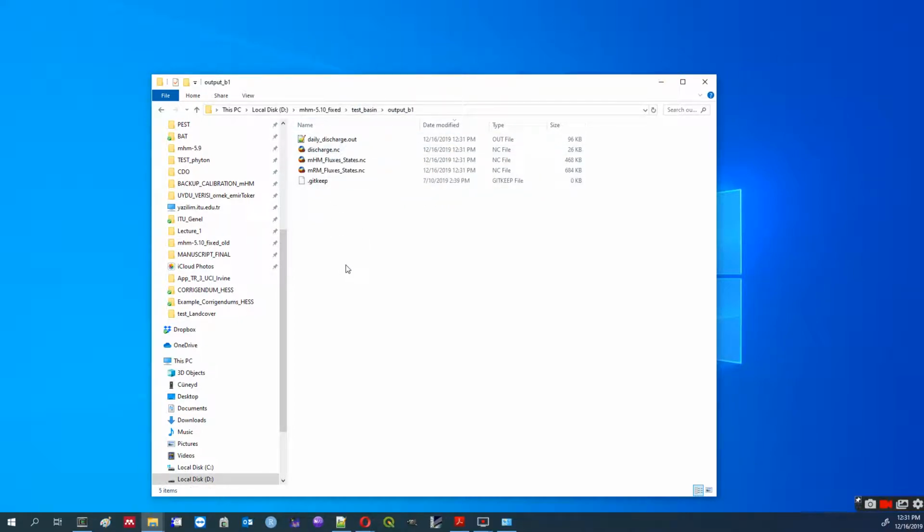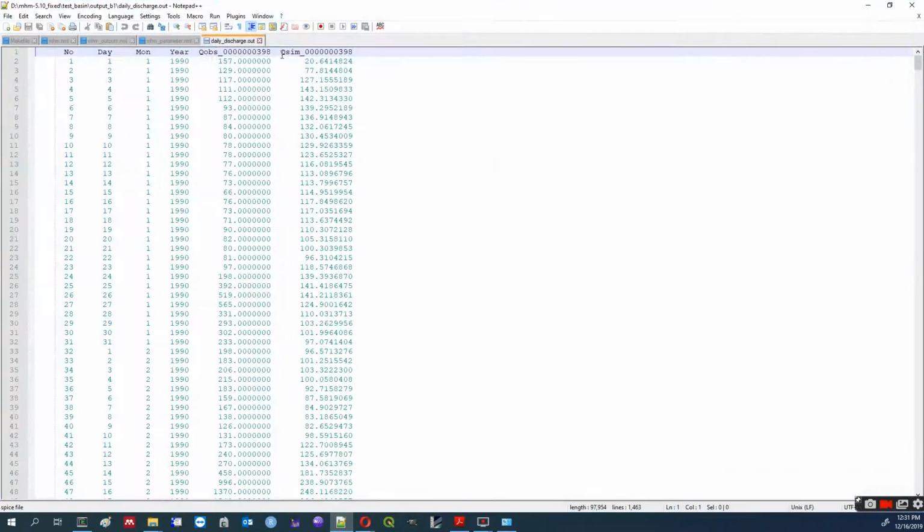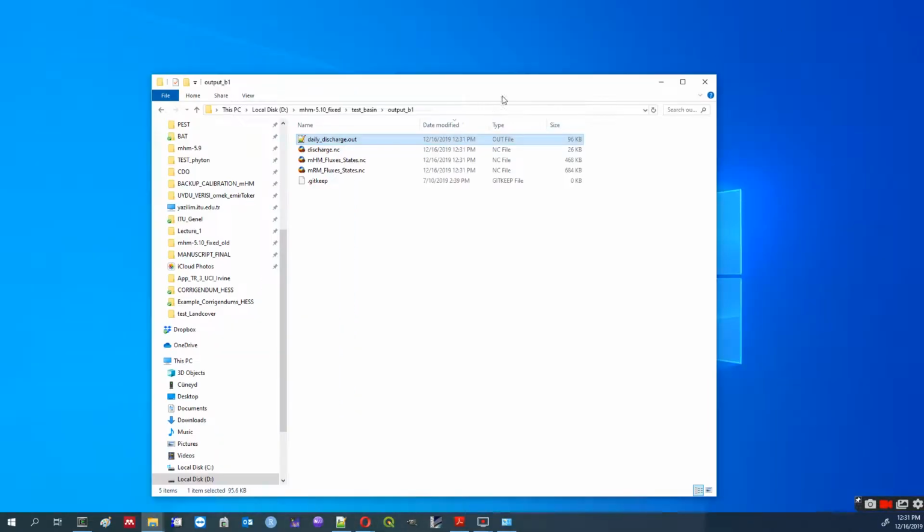And the results are also interesting. The discharge out: observed, simulated, and the date information. You can plot it in an Excel file, and it's also available in netcdf format.